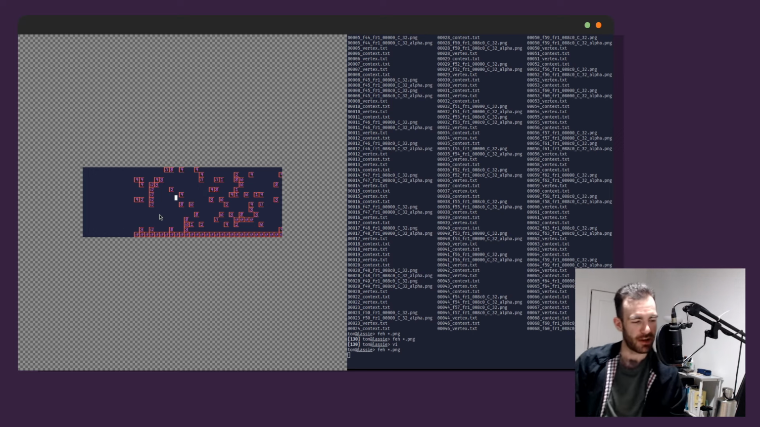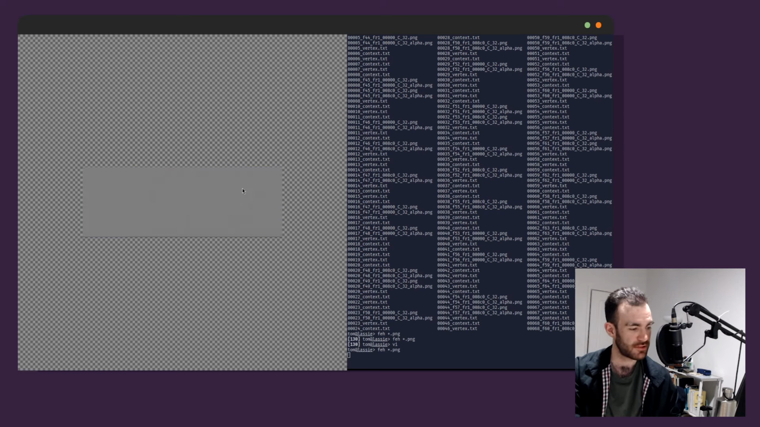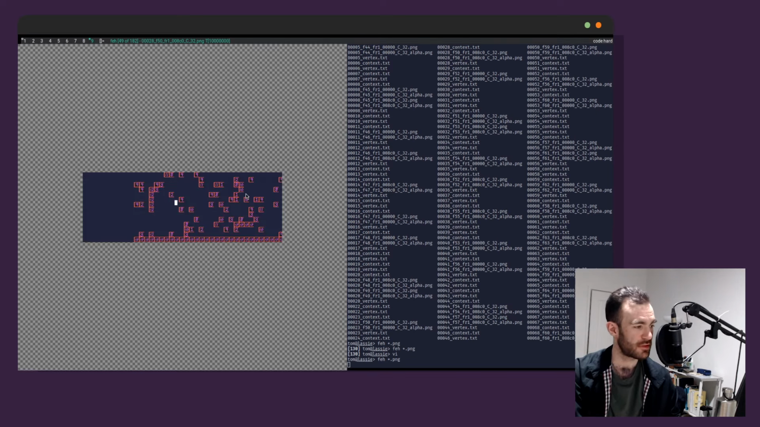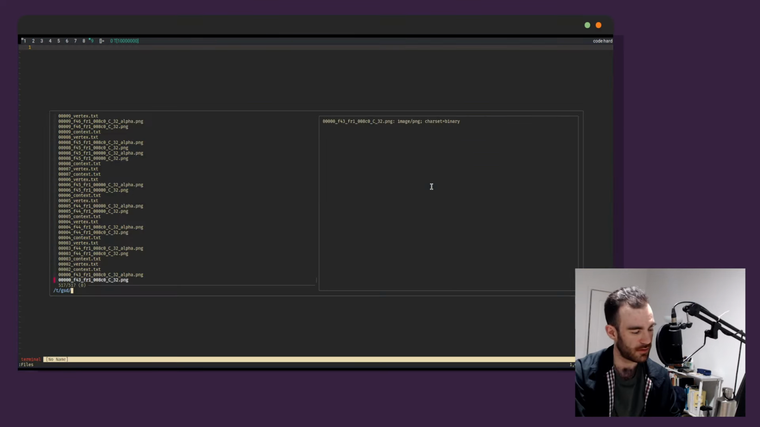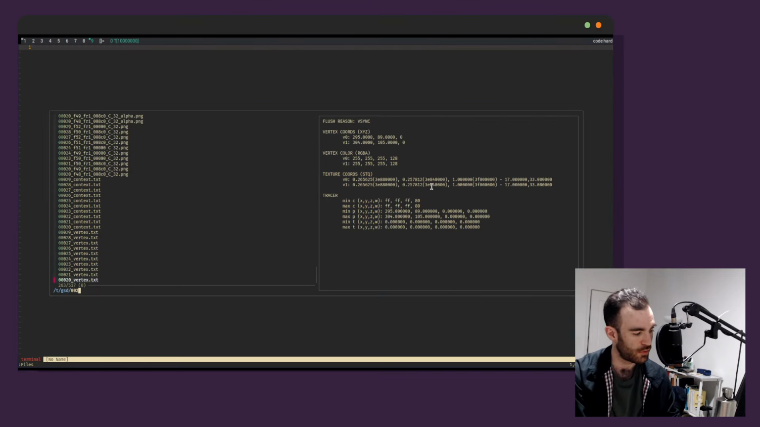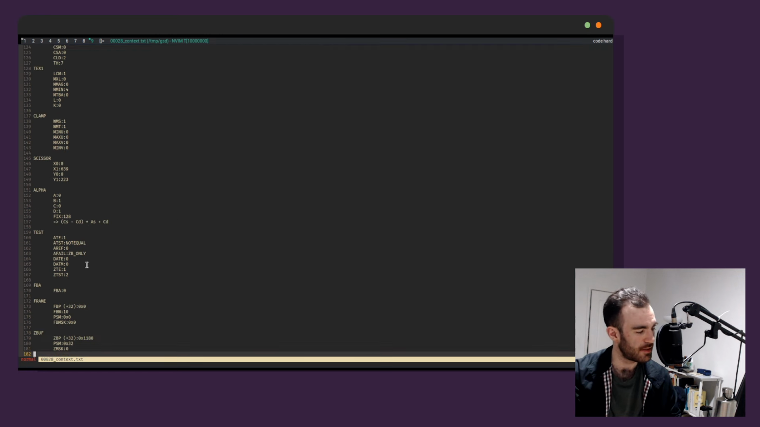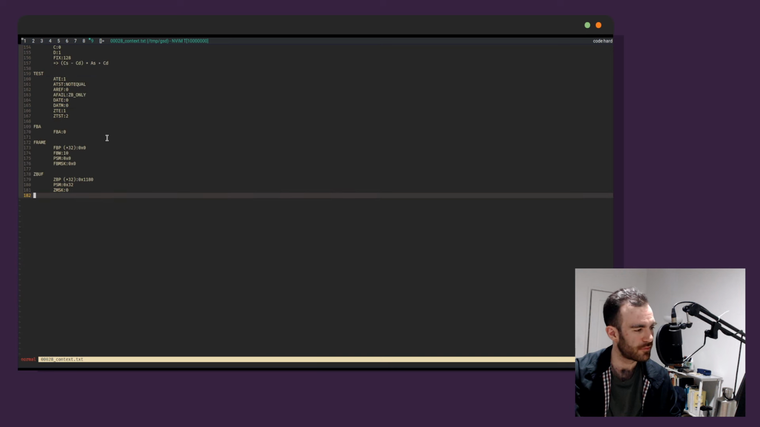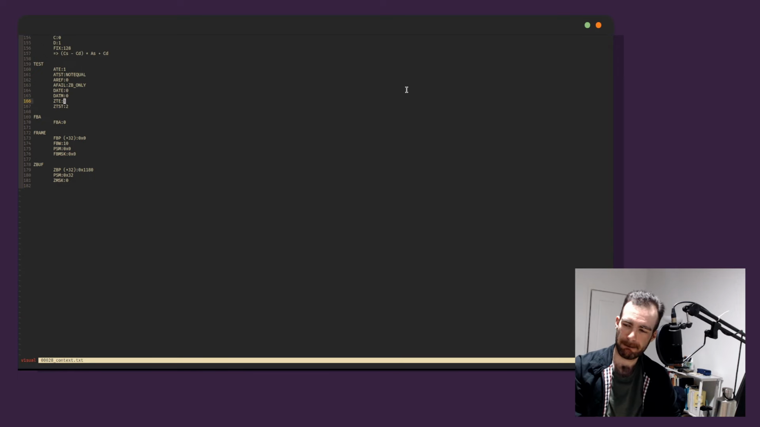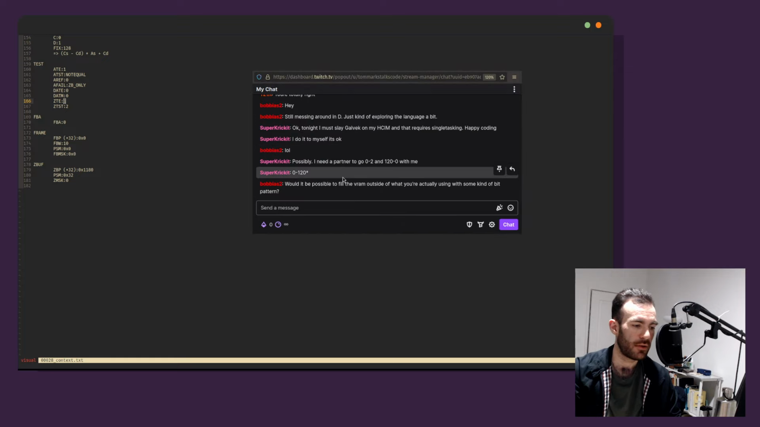I'm a bit lost about how this is even possible. I really am. Let's look at some of these drawers. 28. 00028 context. Okay, so our frame buffer's at 0 here, our Z buffer lives down here, that's fine. Z-test is enabled. Would it be possible to fill the VRAM outside of what I'm actually using with some kind of bit pattern?